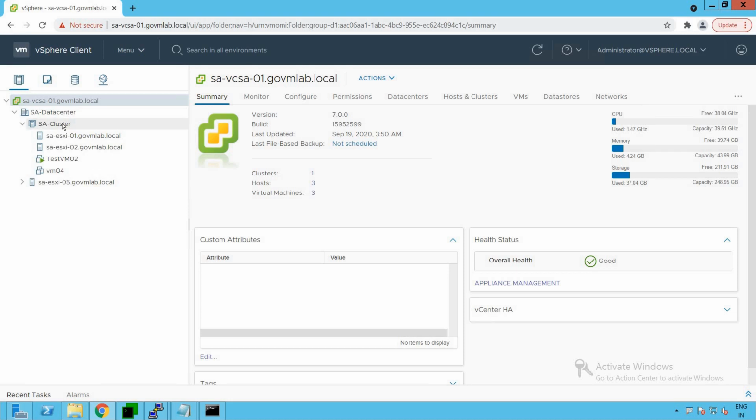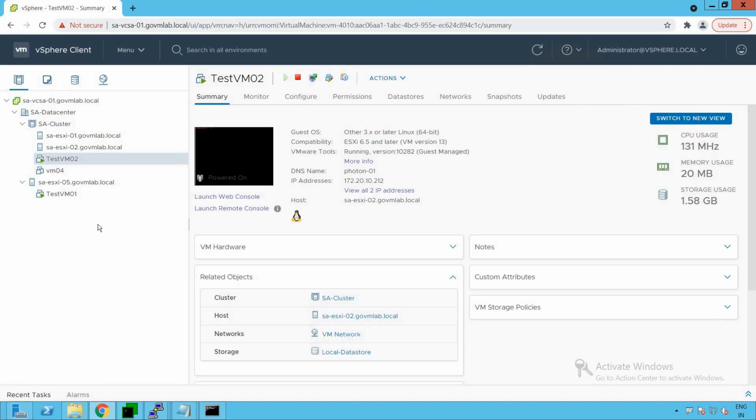Now let's browse our cluster, and as you can see, we have created a two node vSphere cluster and we have two VMs running on that cluster. Whereas if we browse our standalone ESXi host, we also have one test VM01 which is running on that specific ESXi host. Now let's create a virtual machine specific alarm.